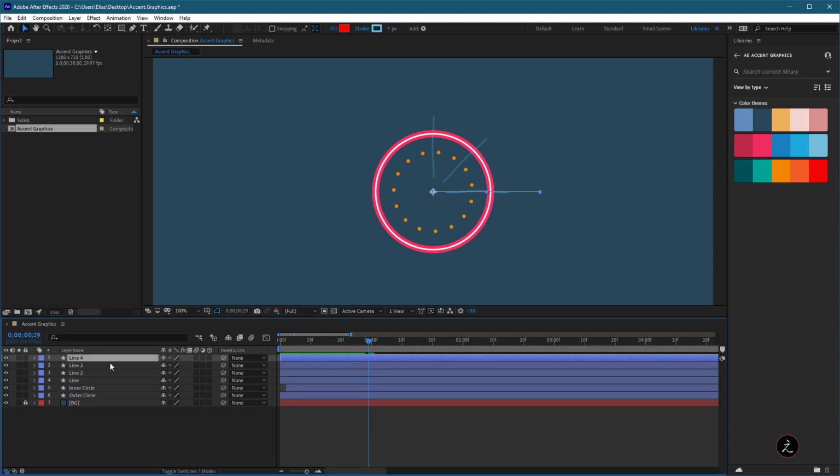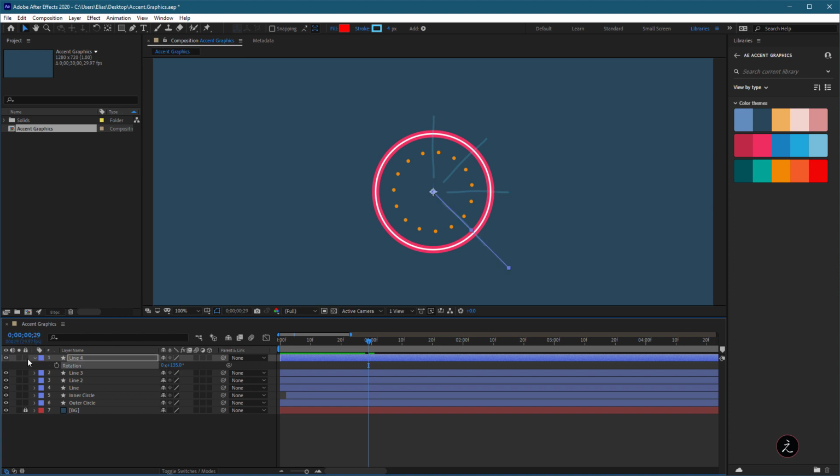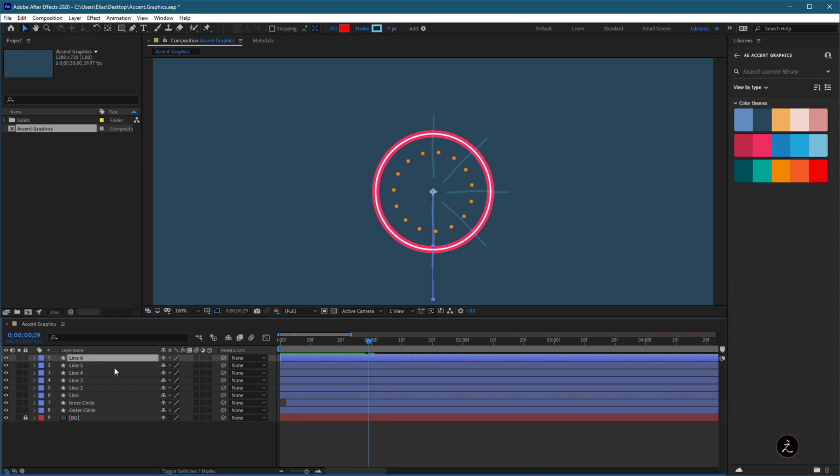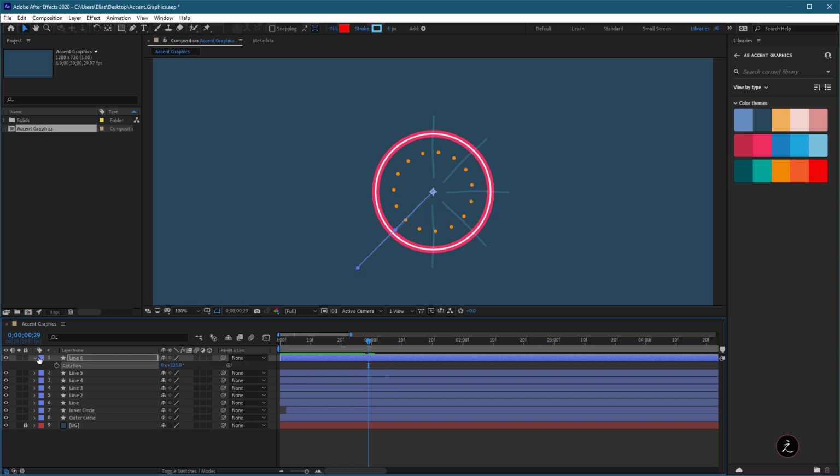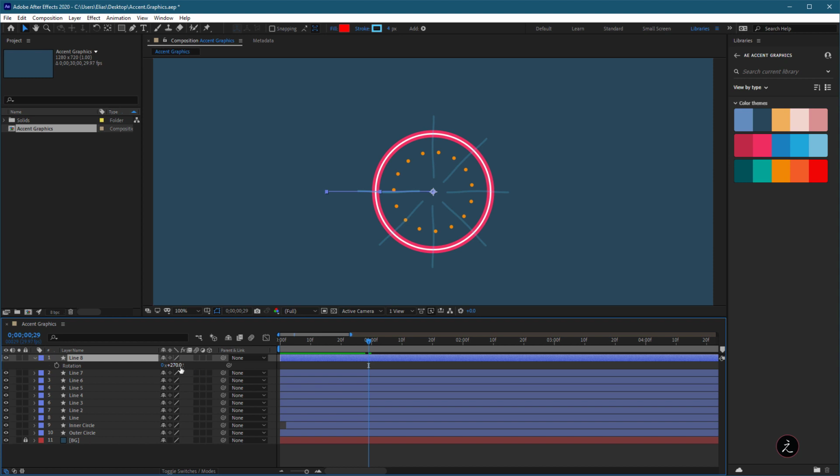I'm going to continue this. This is going to be set to 135 degrees. The next one will be set to 180 degrees. The next one will be set to 225 degrees. The next one will be set to 270, and I believe we have one to go. And that will be set to 315 degrees.